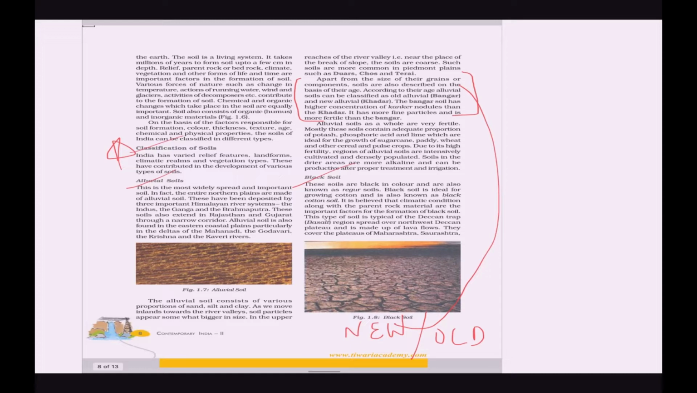This soil is mostly widespread. It is available in the entire North Plains, which are made of this alluvial soil. It is also found in the eastern coastal plains, particularly in the deltas of the Mahanadi, the Godavari, the Krishna, and the Kaveri rivers. It is very fertile soil and therefore fit for agricultural purposes. The regions of alluvial soils are intensively cultivated and densely populated because it's the most widely spread soil and it's very useful also.